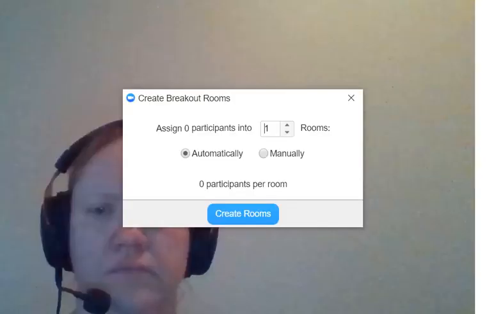When you select a breakout room, you can automatically assign the participants to a number of rooms, or you can manually assign individual participants to specific rooms. This allows participants to have better chat. So if there's a group of 12 people, you can assign each person to 4 different rooms, and then 3 people can have a better chat than 12 people.